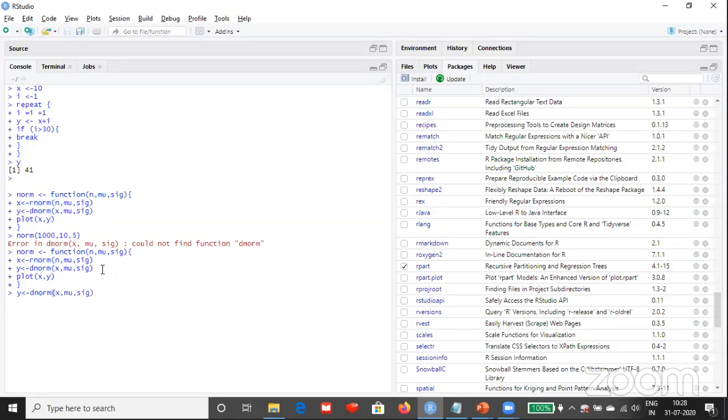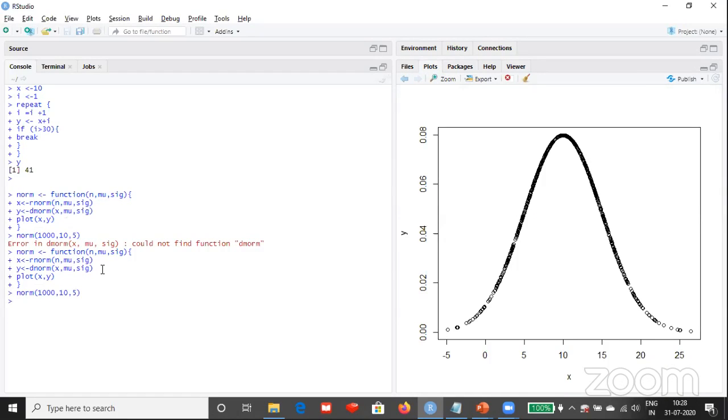So now I'm passing the value. This is the function name. So I'm passing the values. I'm passing 1000 for n, and mu is, sorry, 10, and your significance level is 5. Can you see? Okay, so the function calls any variable when it gives out. So let me show you. See here, it shows the mean of your normal distribution is 10, and it has been distributed from 5 to 25 because I have given the number 1000, which means 1000 points have been taken.